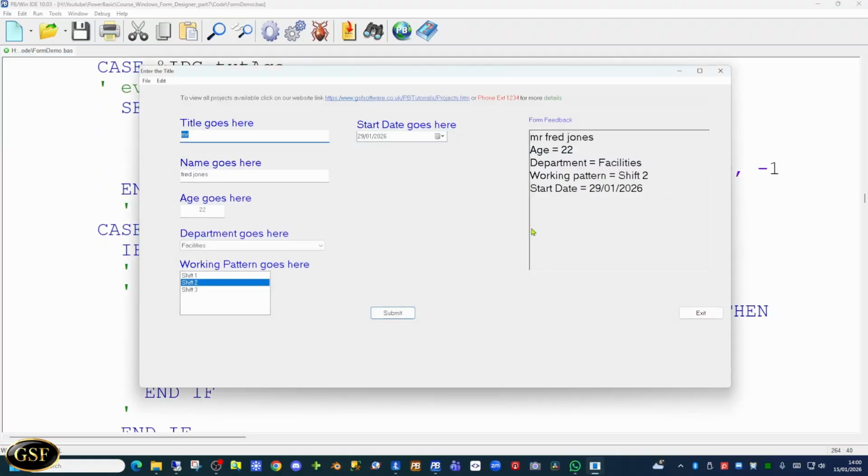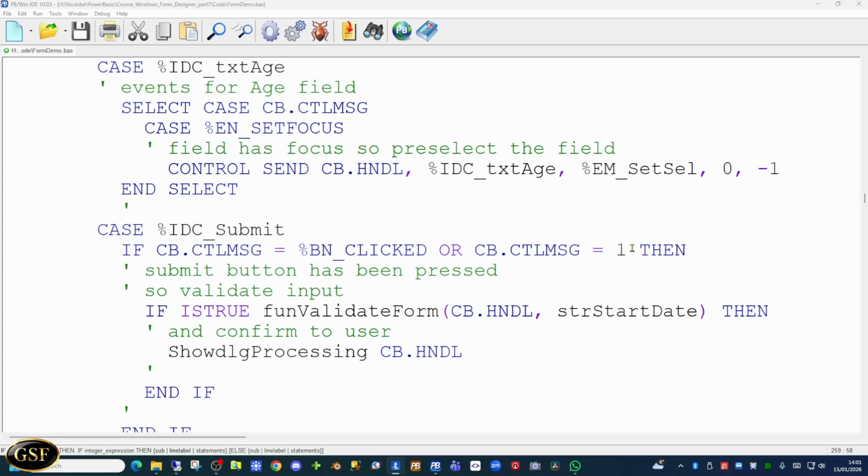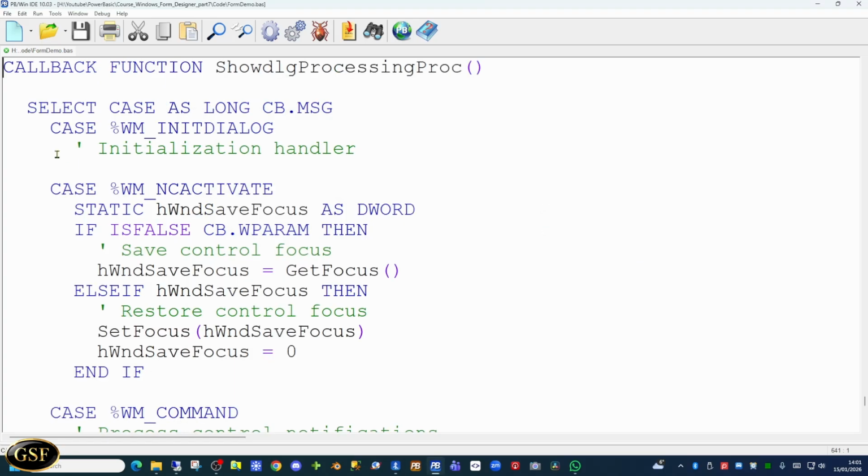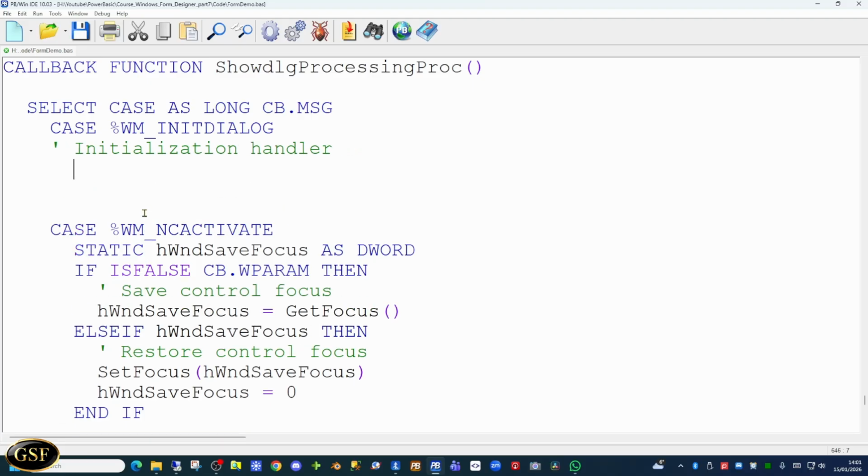So let's go and put some code into our new dialog. Let's have a look at the event handler for the new processing dialog. And we're going to put some code into the initialization section. Now we know we have a label on that dialog which is going to display some text. So first of all, we will make that text a little bit bigger.